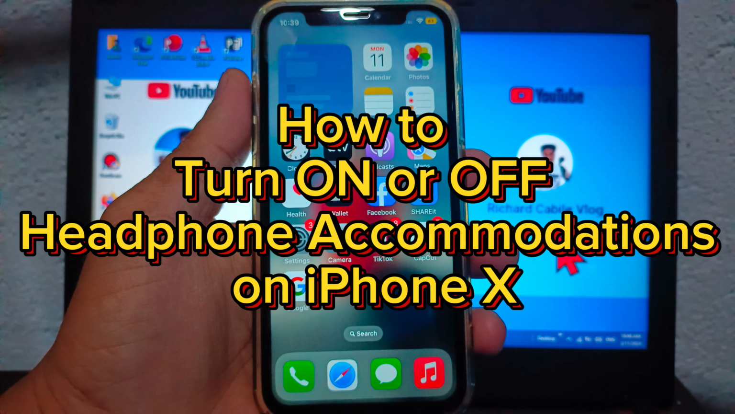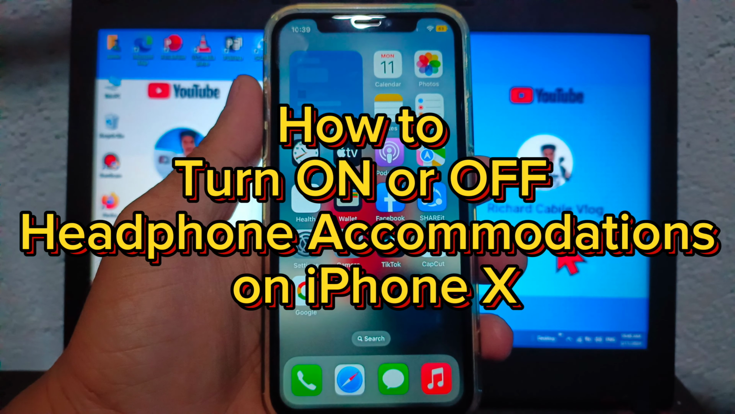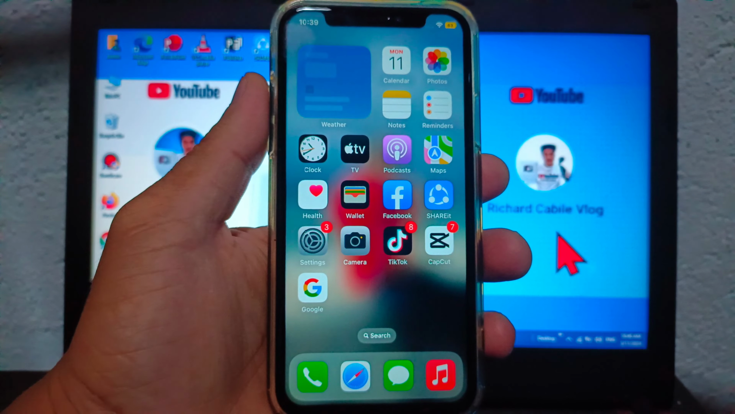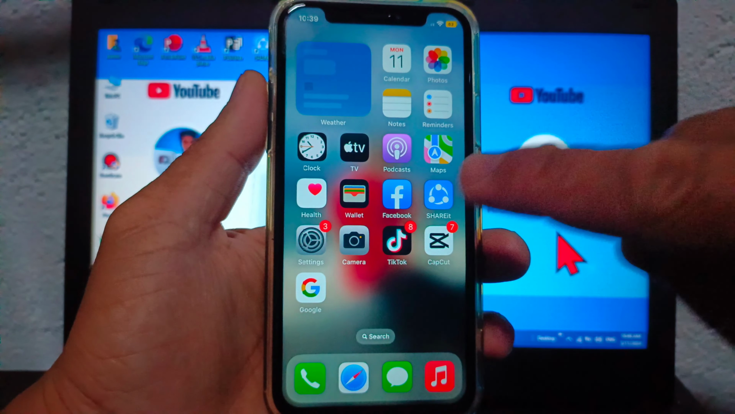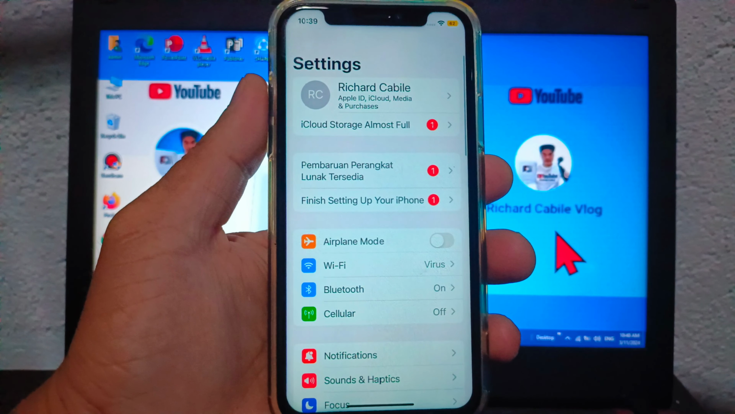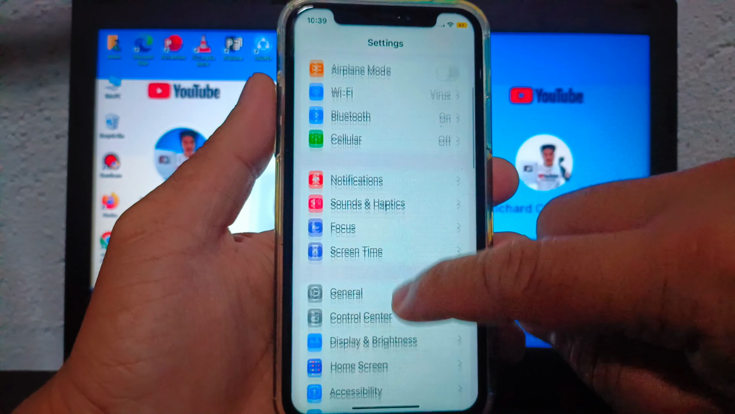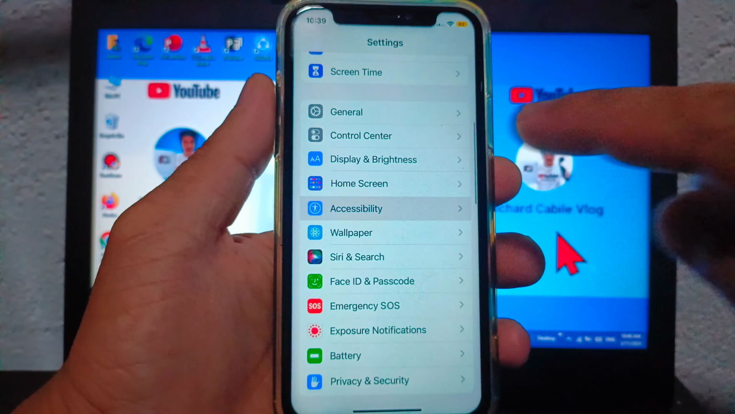How to turn on or off headphone accommodation on iPhone X. And okay guys, here in your mobile phone, go to settings. In settings, scroll down and go to accessibility.